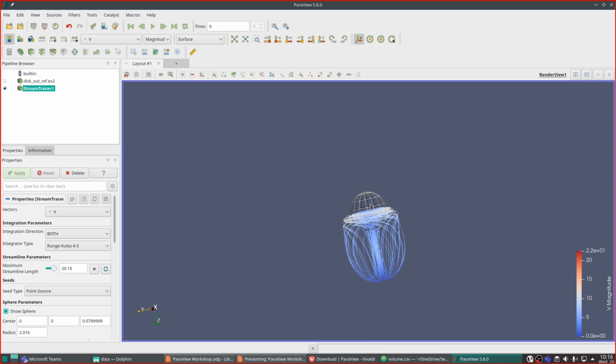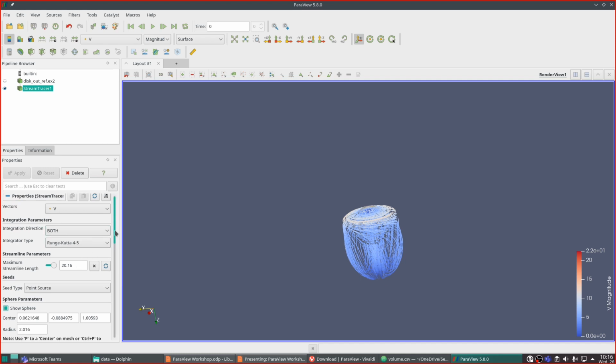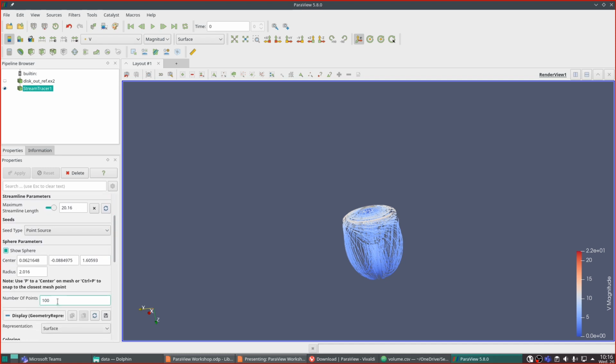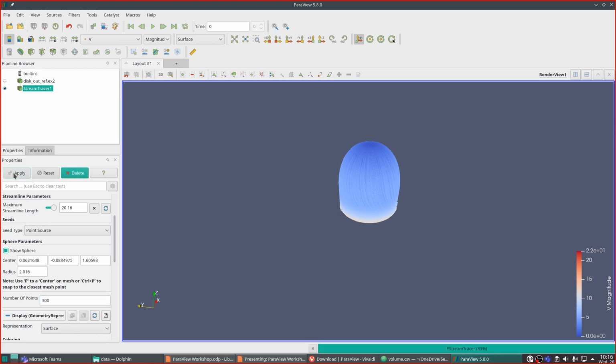And we can move the sphere to different positions. If you tried playing with that, you get all these different lines. You can also change the number of points, so you can make it like 1,000, apply, and it gets a lot denser. So that's a bit too much, I guess. So let's put it back to 300. 100, I guess it was.